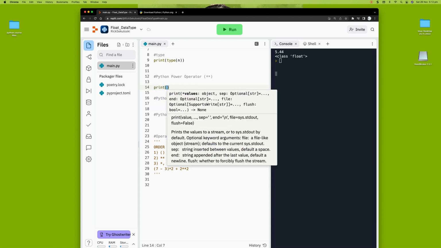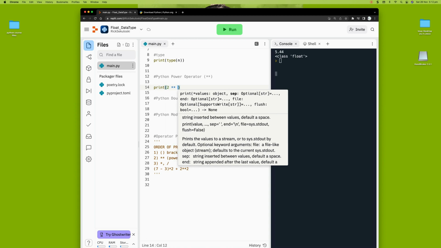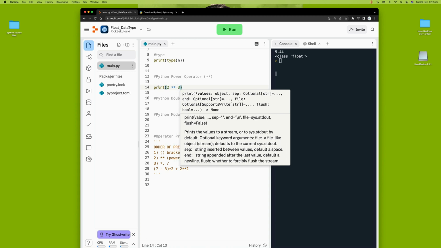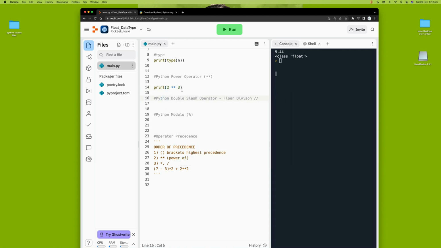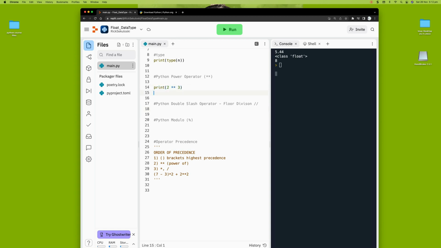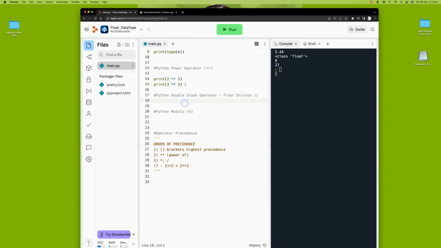Let's print 2, and what this means is 2 is raised to the power of 3. If we run it, it should be 8. Nice, very simple. If you do another here, 3 raised to the power of 3 should be 27. Good. Now that's the power operator.